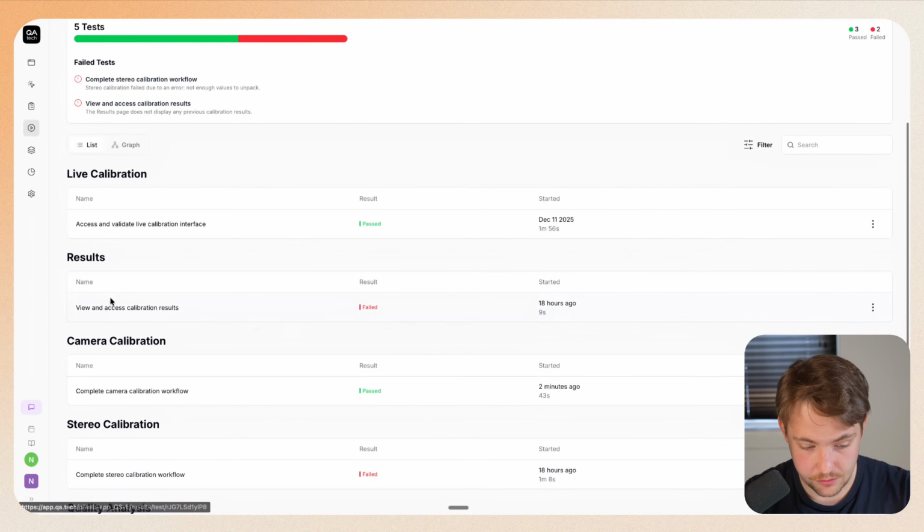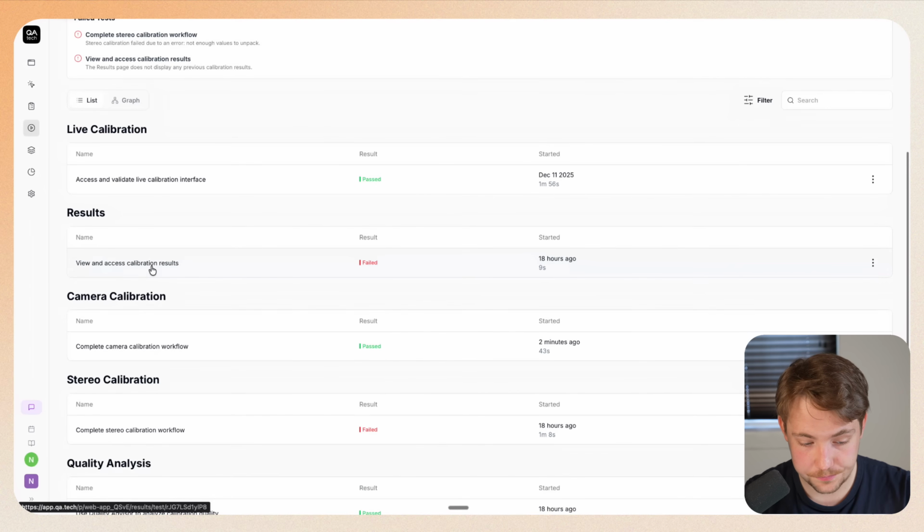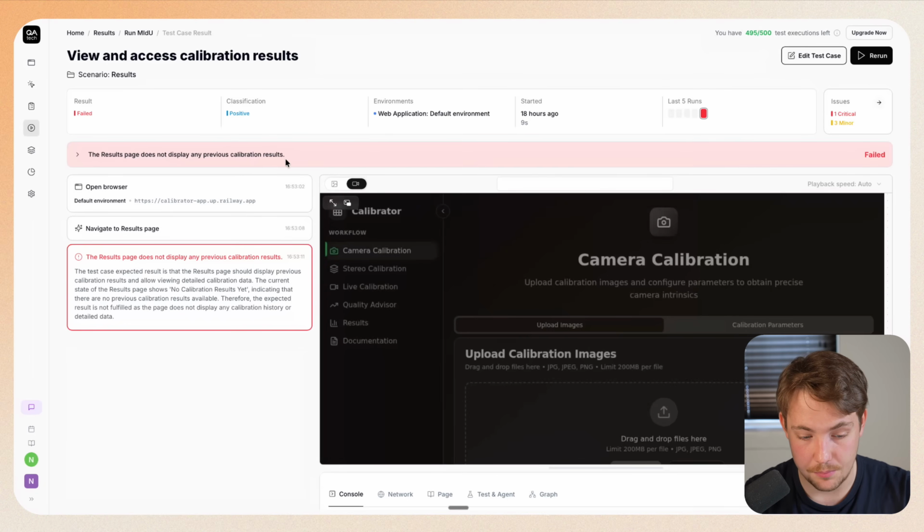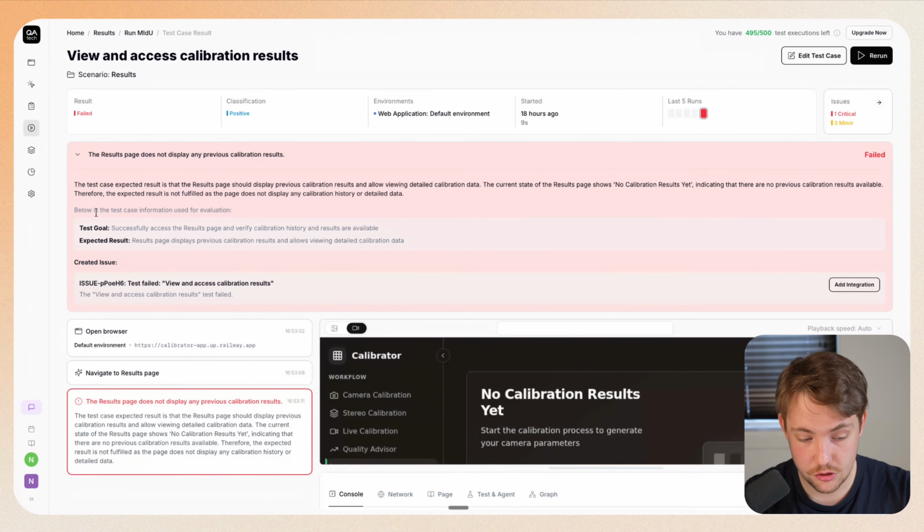So live calibration, we have our results section, camera calibration. Let's try to go in and take a look at our results. This page does not display any previous results. We can create an issue with this.